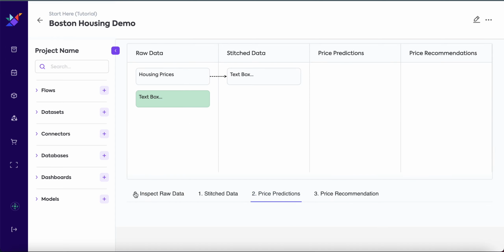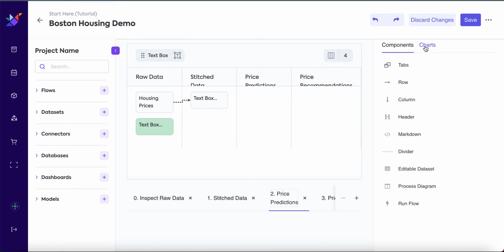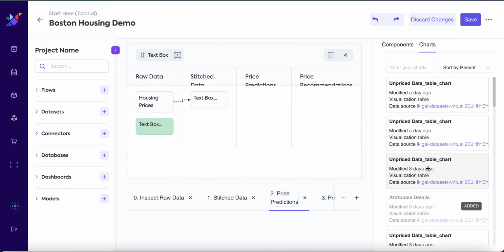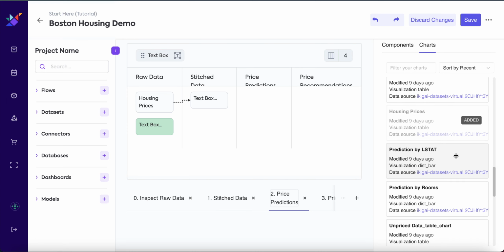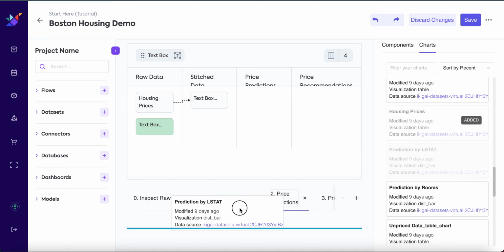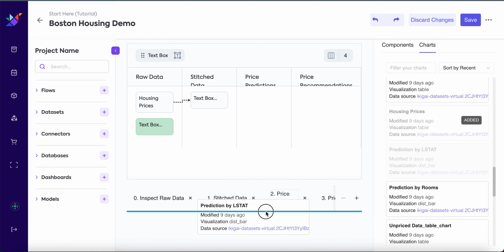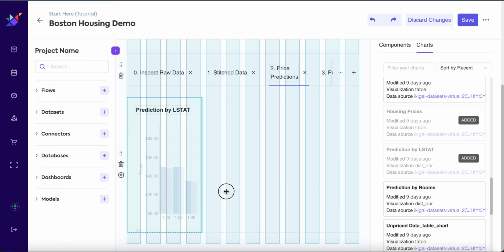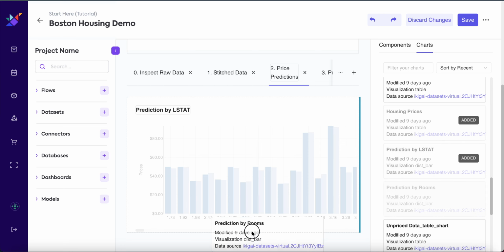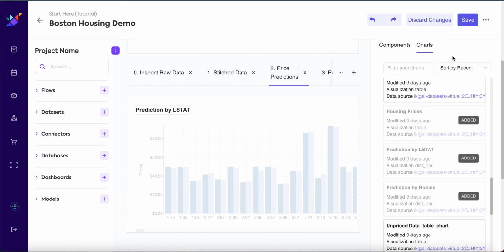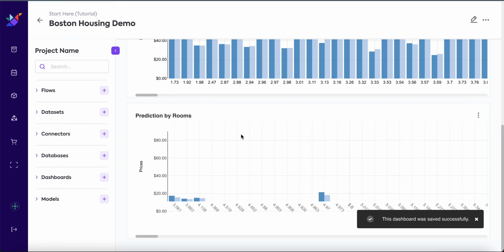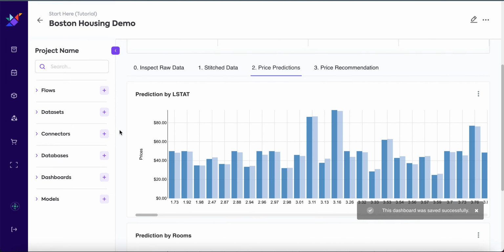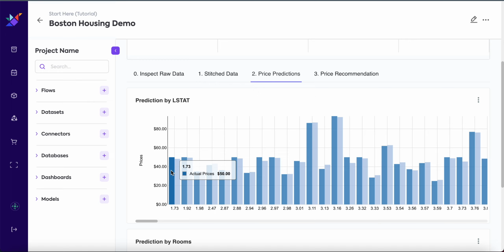So now we're going to go over to our predictions and we're going to edit this tab. Now for our predictions, we're just going to want to visualize how well our predictions did compared to the actual prices. So we can drag in our prediction by the LSTAT variable right there. Let's drag that across, and then prediction by rooms as well. And we can drag that across as well. So we'll save that. And now we can see a nice visual of the dark blue is the actual prices and our predicted prices are in light blue.